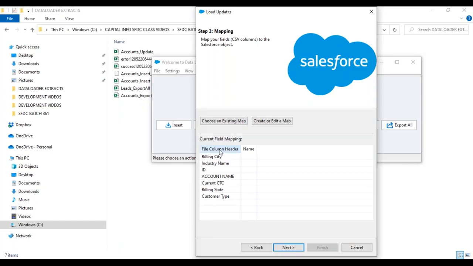That means this is the Excel sheet column header: billing city, industry name, ID, account name, and the current CTC. We have this billing state and the account customer type. So this is the data that we have. Now let me do the mapping over here.